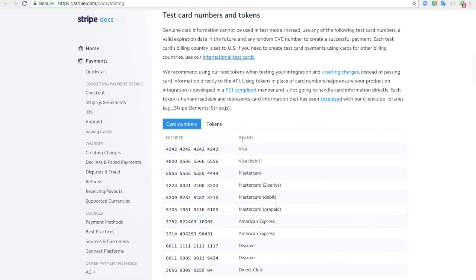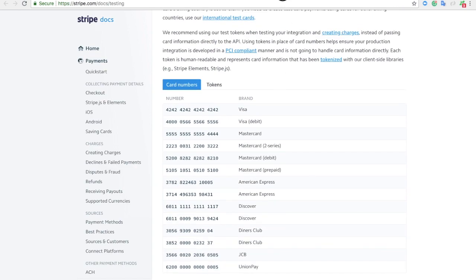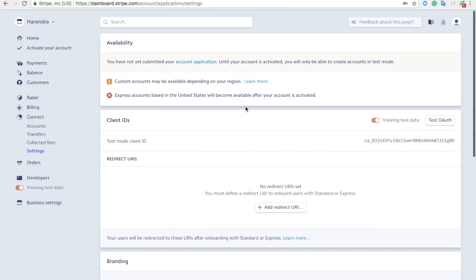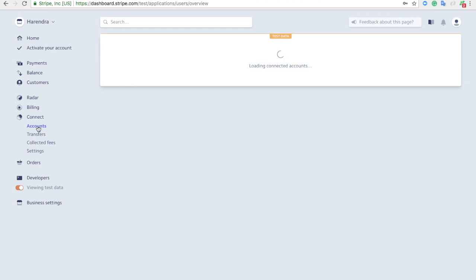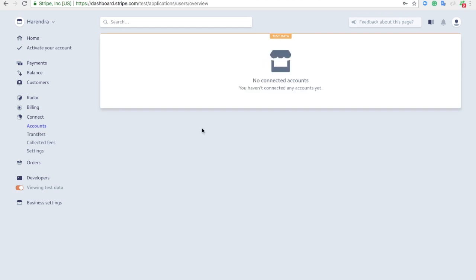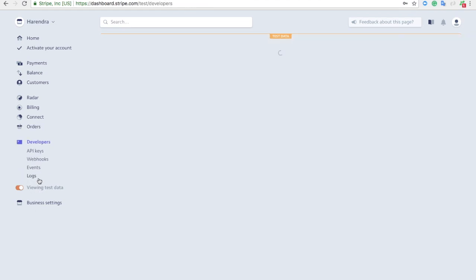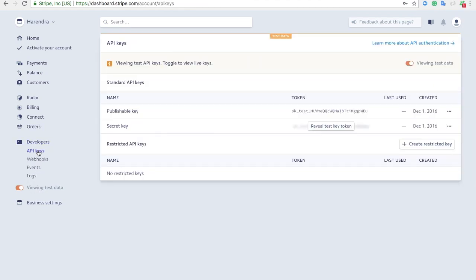You can check here all card details, Mastercard, Visa card, American Express. Now again on the dashboard, if you have any account connected, you will see it here. You can check here, the same API keys are here. This is the publishable key, and this is the secret key. Check here, both keys are here.